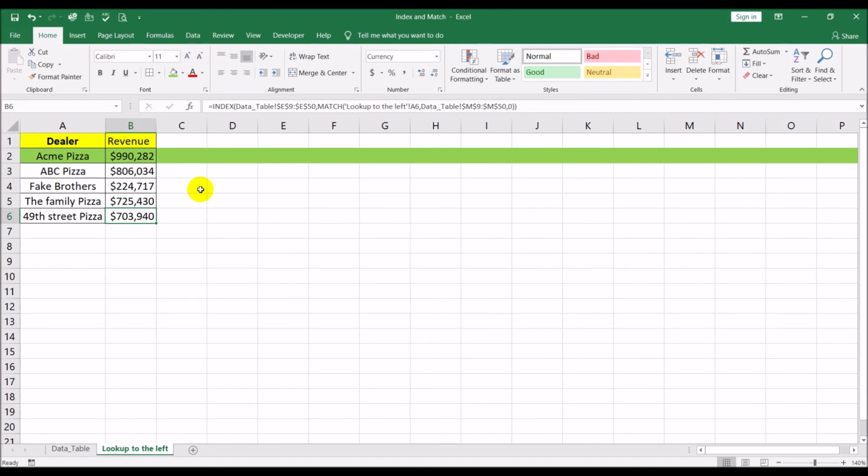Okay, that's it for this video. Like I said in the beginning, this is going to be a very short and quick video, just to show you how to use the index match function combination to look up values which are located to the left of the reference column.